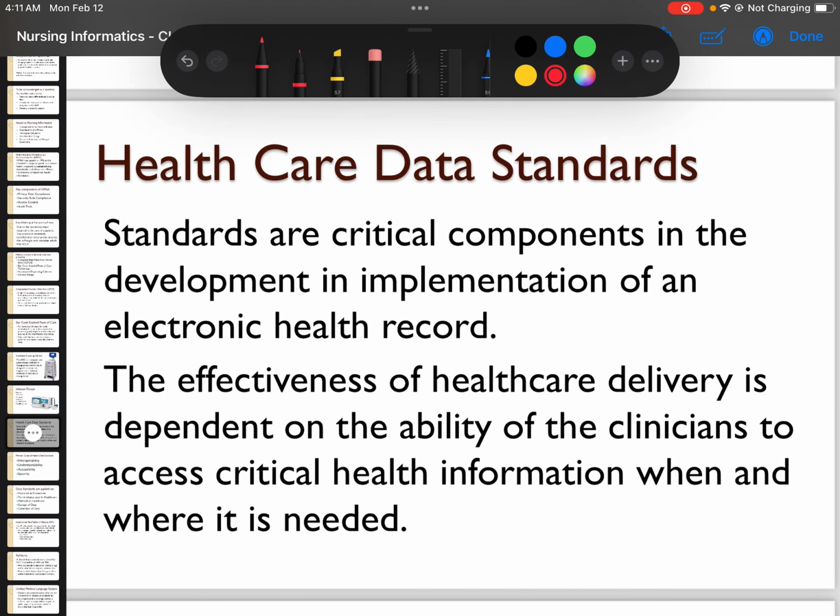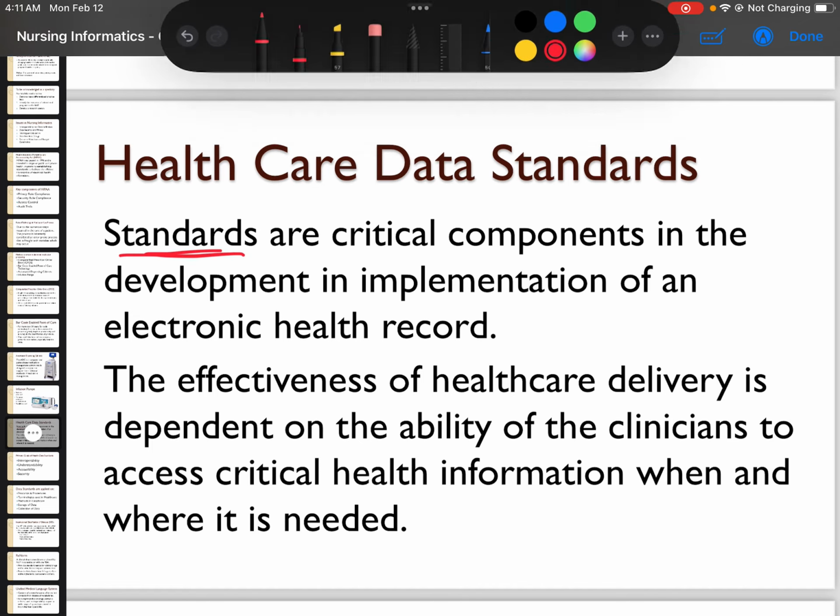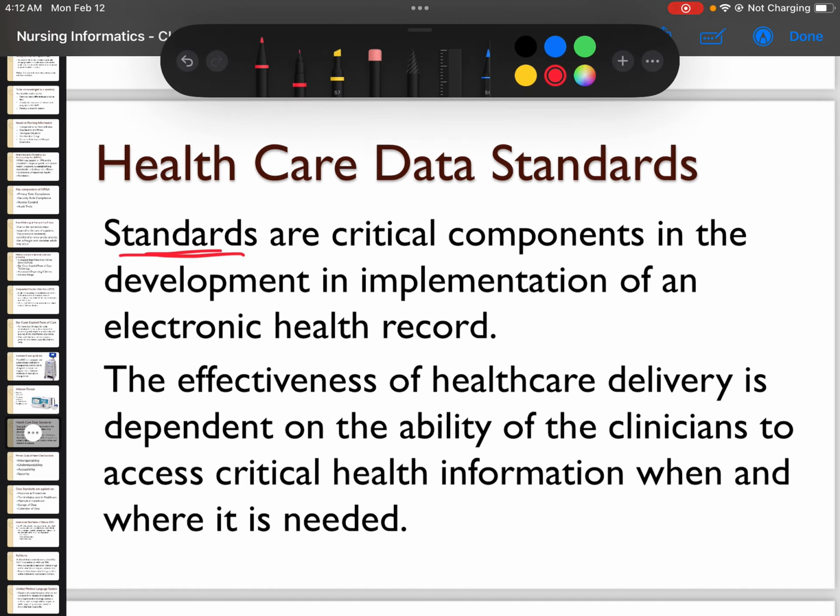Now, healthcare data standards are critical components in the development and implementation of an electronic health record. The effectiveness of healthcare delivery is dependent on the ability of the clinicians to access critical health information when and where it is needed. Di ba? We have already discussed, no, if there are standards in our data collection, data management, and so forth, chances are everything is standardized, everything is the same. Because of that, class, there is interoperability.